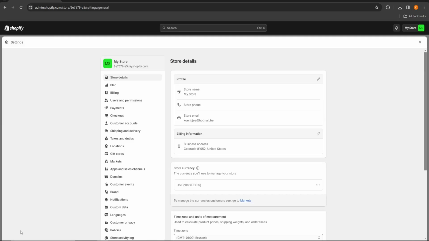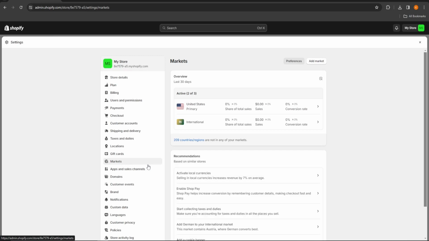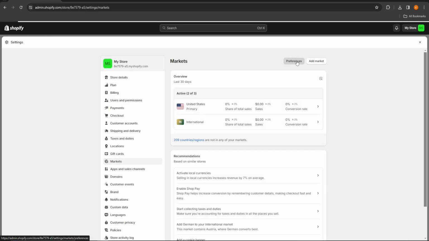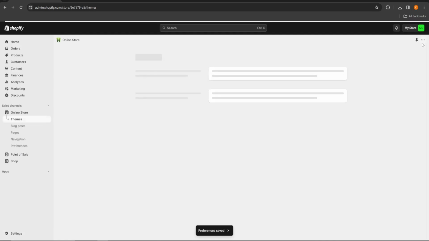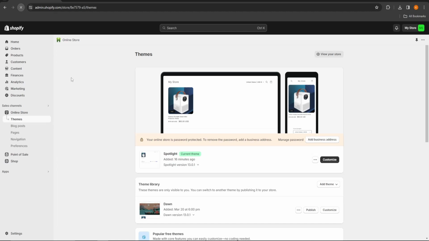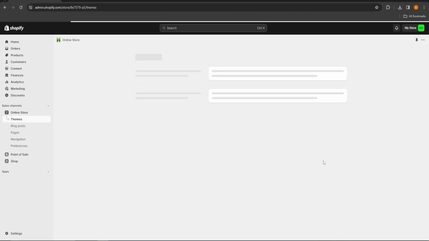To fix this, go to Settings and choose Markets. Next, click on Preferences and disable Compare at Price Hiding for EEA customers. Finally, reload your store and the problem should be fixed.